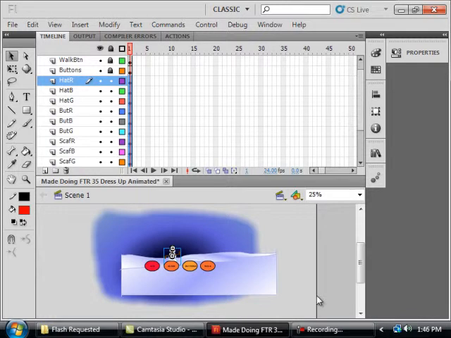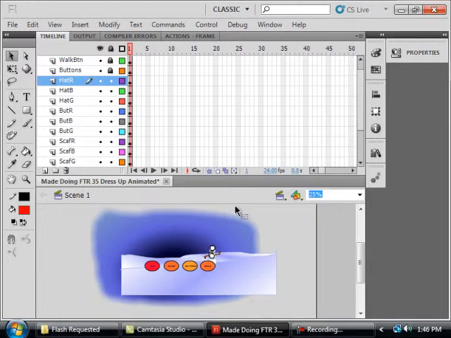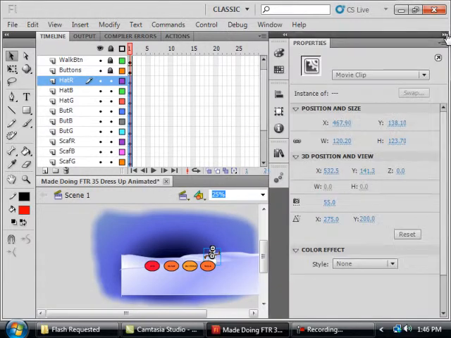Using your arrow key, drag it over till it's roughly there. Now if I click off to the side for a minute and open my panel, I know that my width is 550. So if I highlight all that stuff again, I've got it all. If I'm not sure, right click, select all, open the properties panel, and it tells me 467 is my x-axis. I'm going to make it 470, enter, and that puts everything at 470.